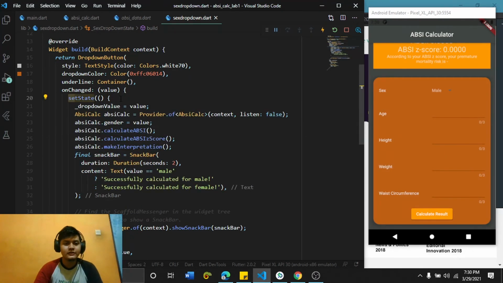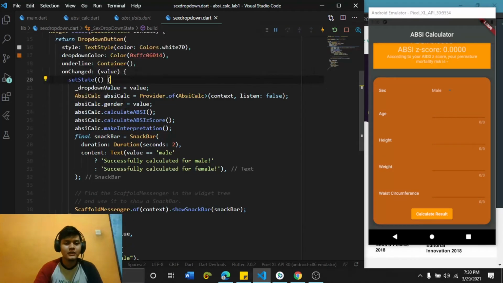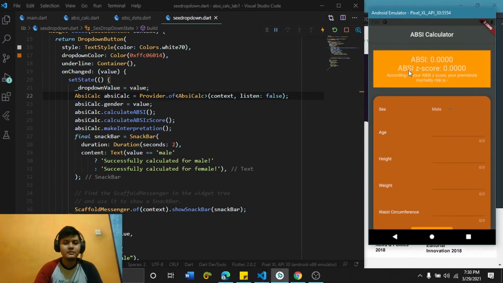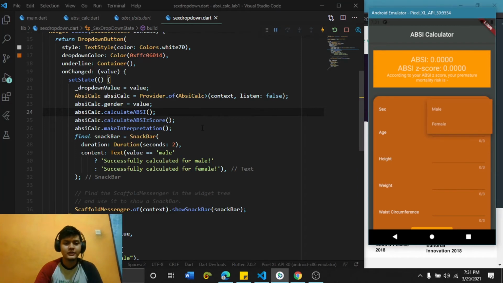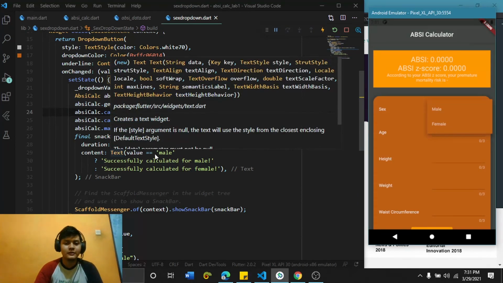And in this one I have the setState to update the value, and down here I have the provider. The reason I put it here is because I want to be able to change the calculation based on the gender, because as we saw earlier, each gender can have a unique value. So if I click one of the genders, it's going to recalculate and show the snack bar.